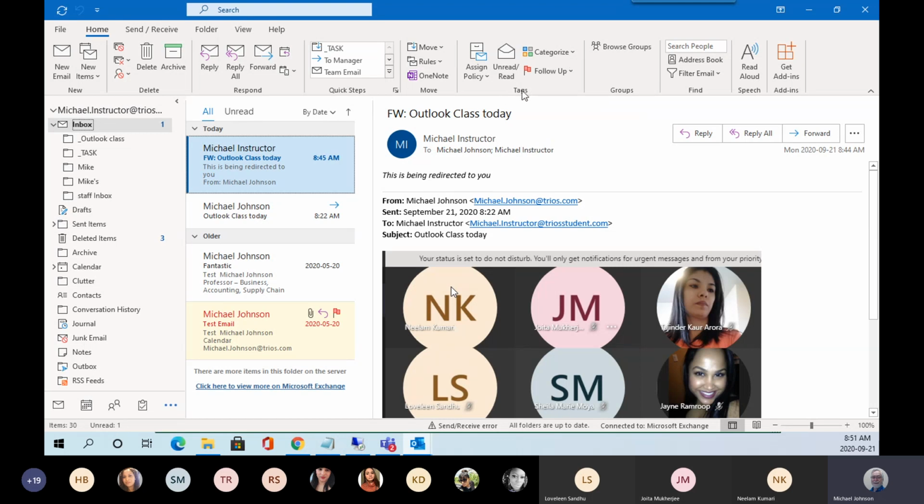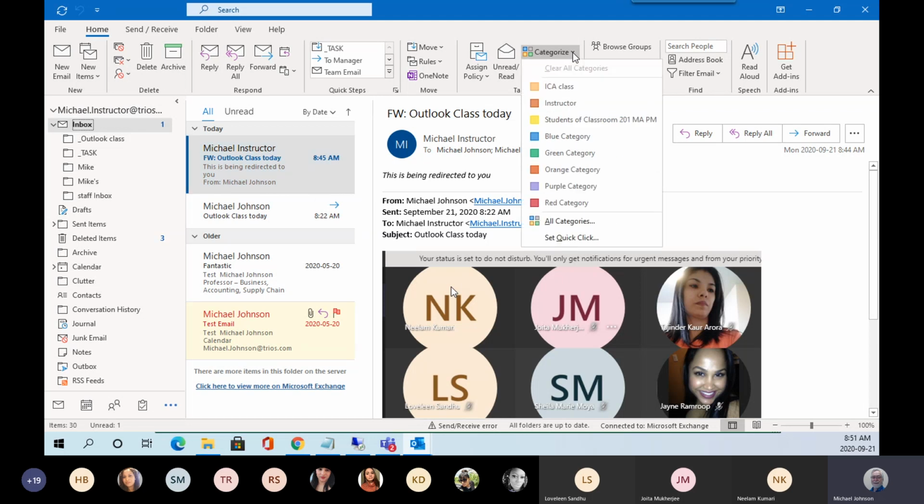The other thing here with tags, and there are two elements that I'd like to look at carefully. The first one is categories. Now, I use categories very frequently, and the reason I use them is because I can separate what that particular set of emails is all about. And I can also search for a specific color.